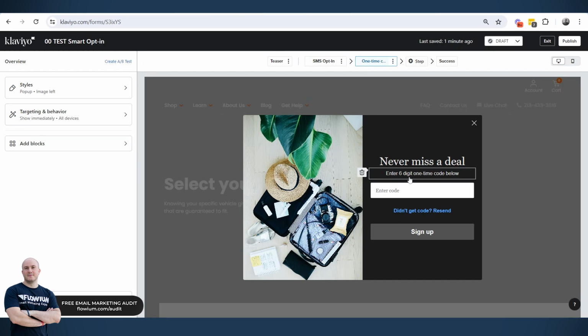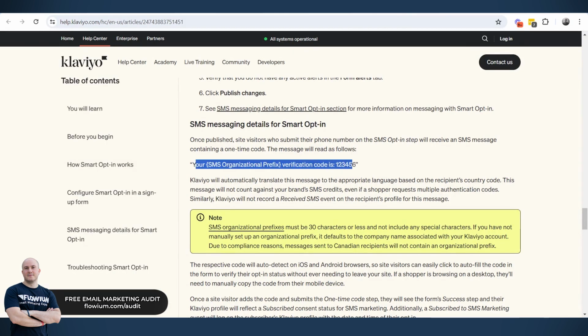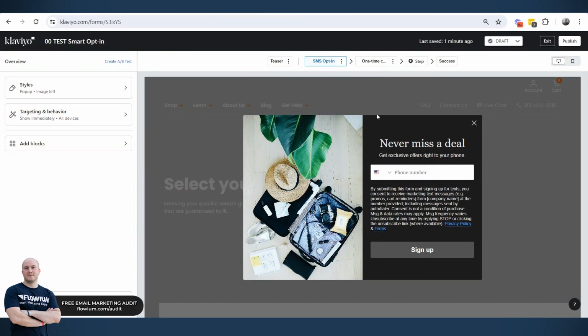If people are viewing this on the desktop, they will have to manually input the code that they receive on their mobile device, but still it's easier to just input the number than texting something. The important thing to mention is that when people receive this code, they will be receiving an SMS from Klaviyo saying "your verification code is", and then the number for verification. This is just an example, it wouldn't be 1, 2, 3, 4, 5, 6. That is how this works. This is how to create it from the start.